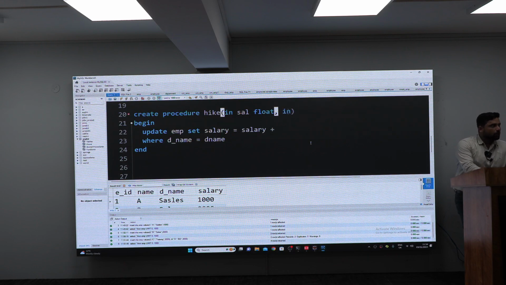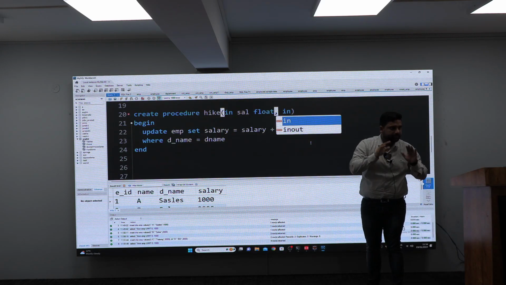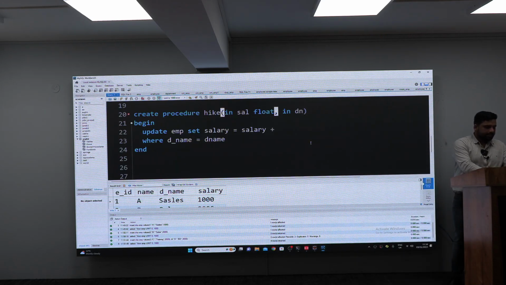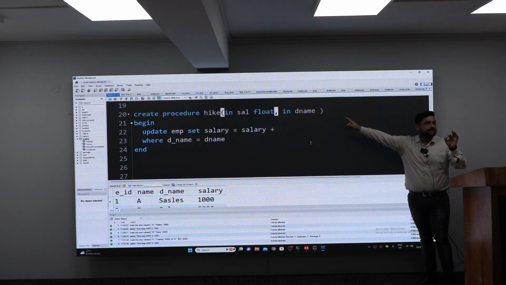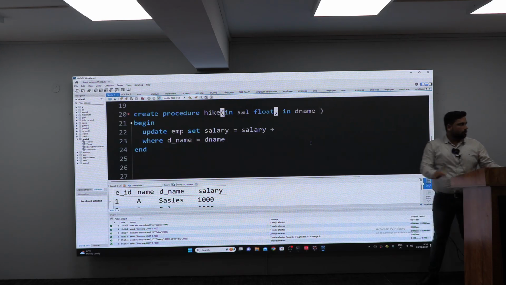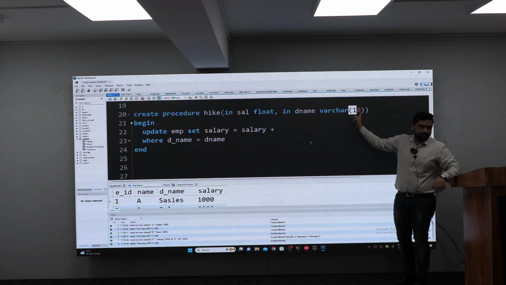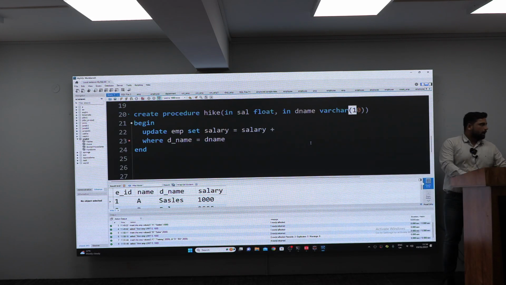This is also an in type, meaning we are accepting the departments. So we have to declare dname, and we should tell its data type here. Understand? What can be the data type for this? Varchar we can give, and we have to mention the size as well. Here I am giving 10. You can give whatever size you want, and you can increase it also.